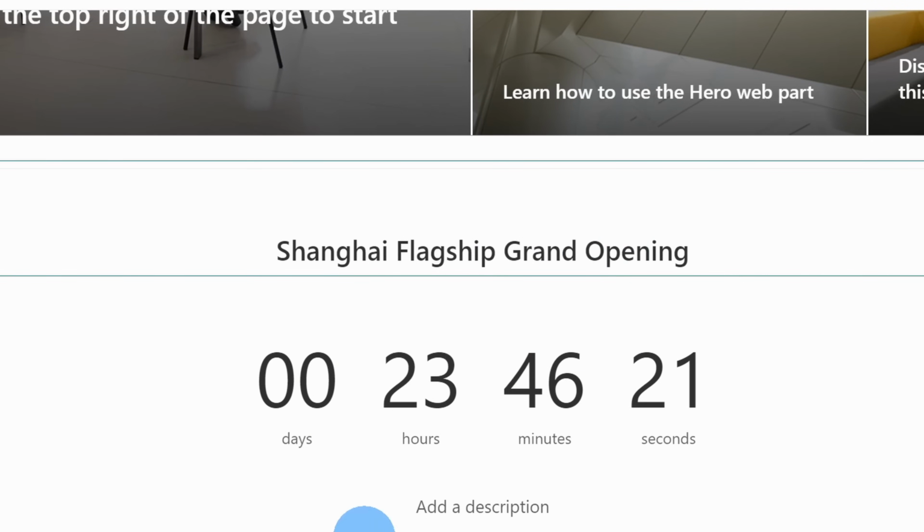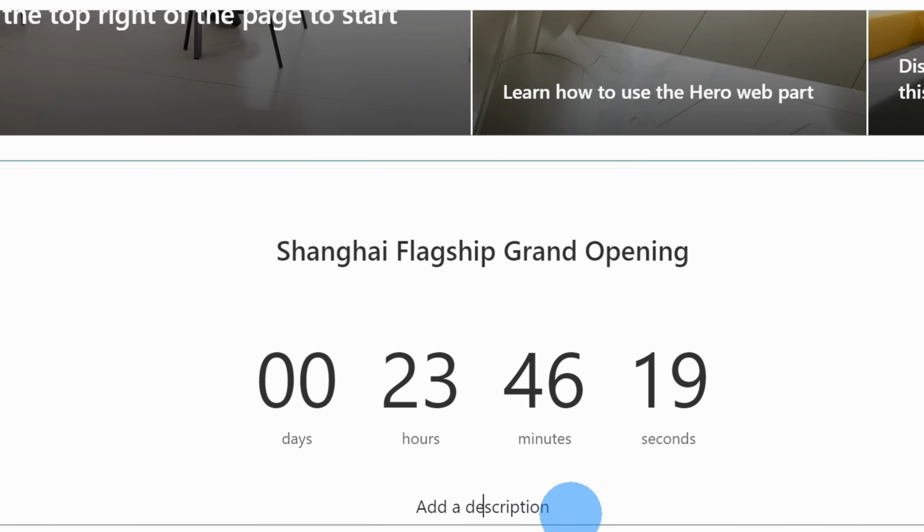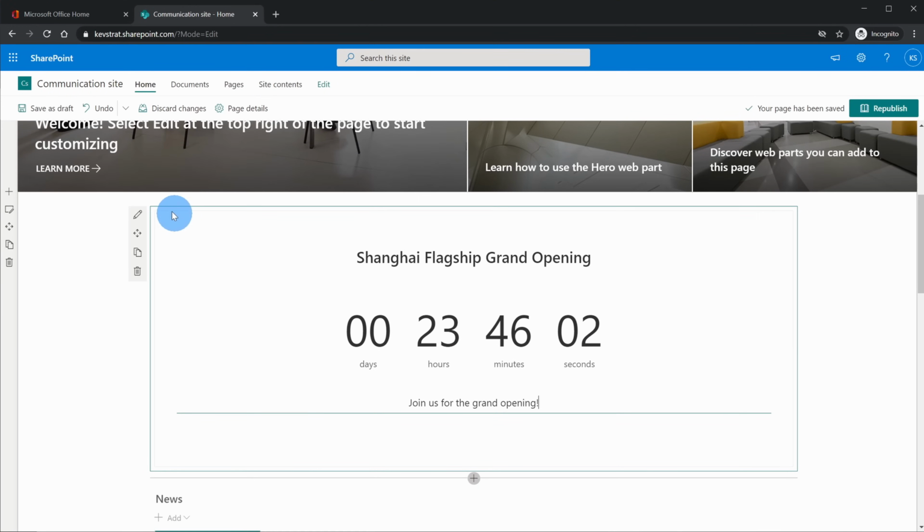I've now added a timer, and I can add a title to my timer. Once I type in a title, I can also type in a description. I typed in a description, and we're not opening in just 23 hours. I would be extremely stressed out if it was coming up that soon. To edit the timer over on the left-hand side, I can edit the web part by clicking on the edit icon. Let's click on that.